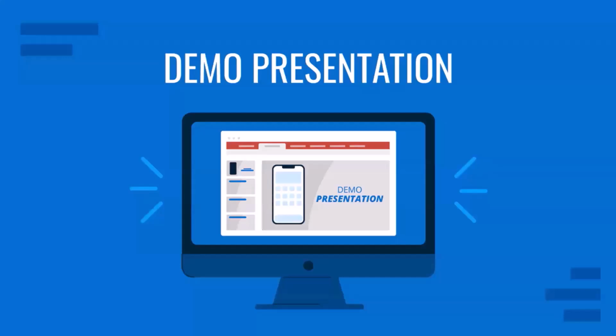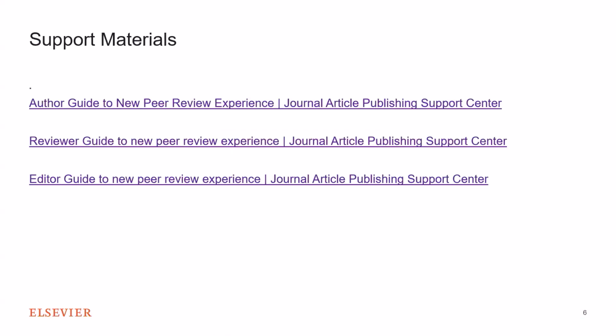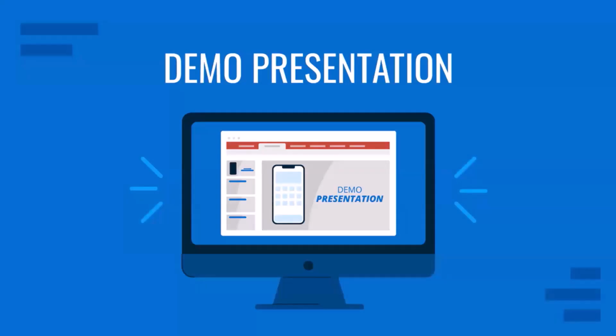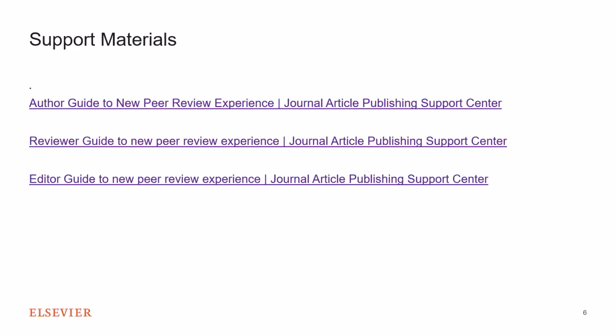So to provide you a summary, we just saw how as an editor, we can invite the reviewers in the editorial manager system. And we also saw how reviewers can submit the review report in the new peer review experience system. And then we also saw how authors can respond to these reviewer comments and then submit their reviewer response in the new peer review experience.